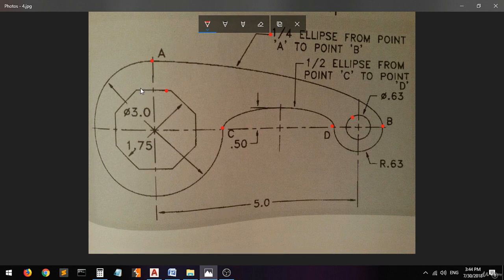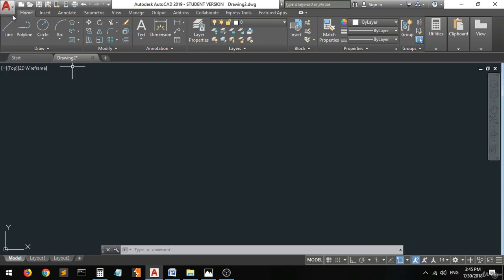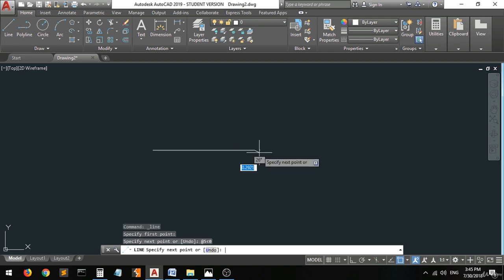So first of all, let me just draw this guideline from this center, which has a dimension of 5 units. Go here, pick the line, select the point at 5 in the direction of 0. And there you go. Then we go to the polygon.